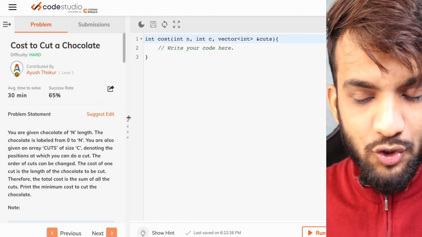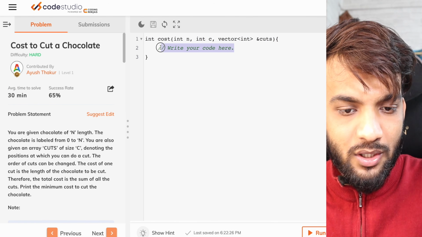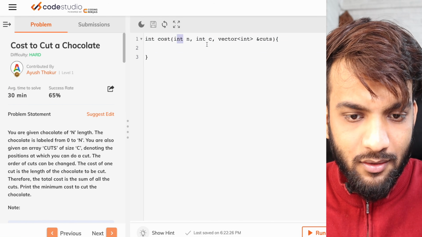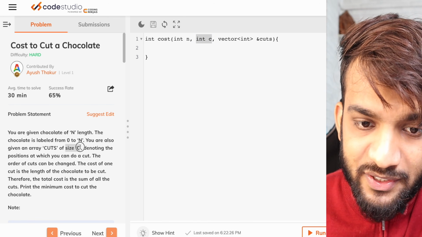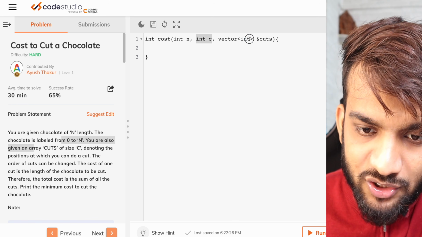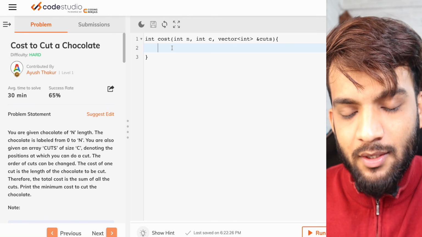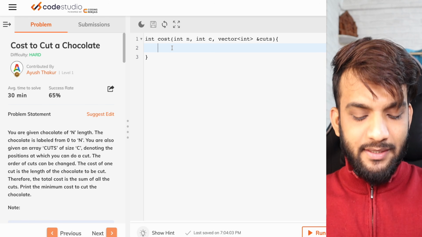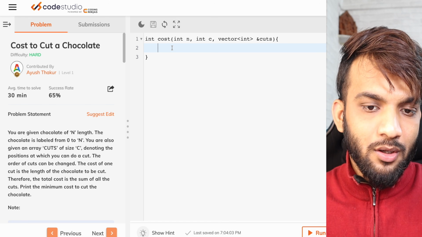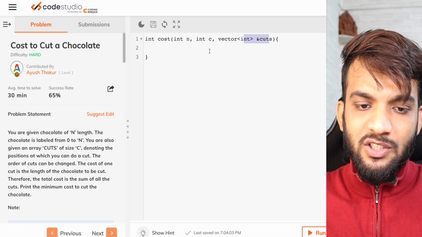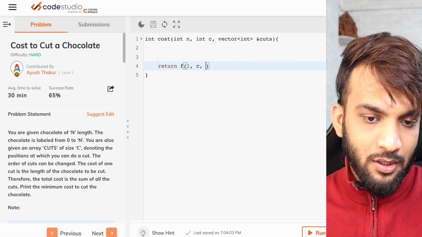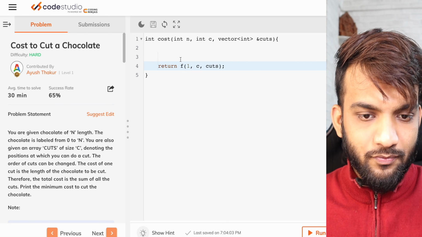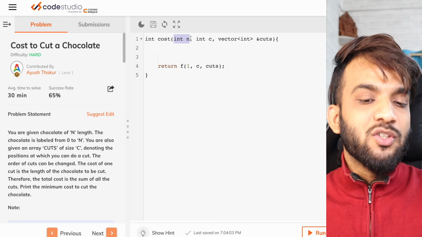Okay, cost to cut a chocolate. And what are we given? We are basically given n and the C, which is basically cuts of size C, given an array. So this is the size C and this is N. Okay, perfect. So what's the first thing that we always do? Remember, this C is the size of the cuts. So we know the function that will be called will be for the partition of 1 to C, and we'll have the cuts. And this N is the length of the stick.